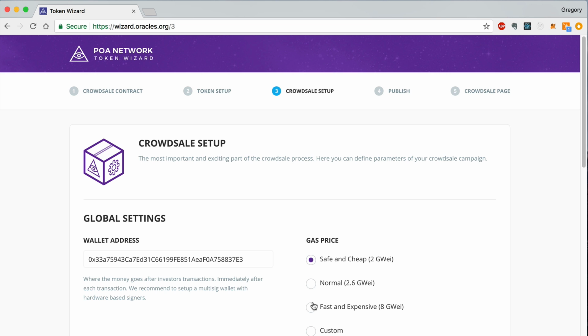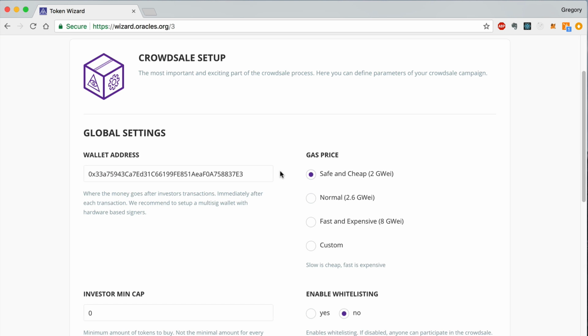We can click Continue, which will take us to the page where we will set up our crowd sale. This is where we will enter all the settings that specify how our token sale will behave. First, we can see the wallet address field. This is the address where the Ether funds are sent whenever an investor purchases tokens in your crowd sale. For example, whenever an investor purchases your tokens with Ether, this is the wallet address that the Ether goes to. This address defaults to the first account that we entered in the previous step. You can change this address to whatever you'd like.